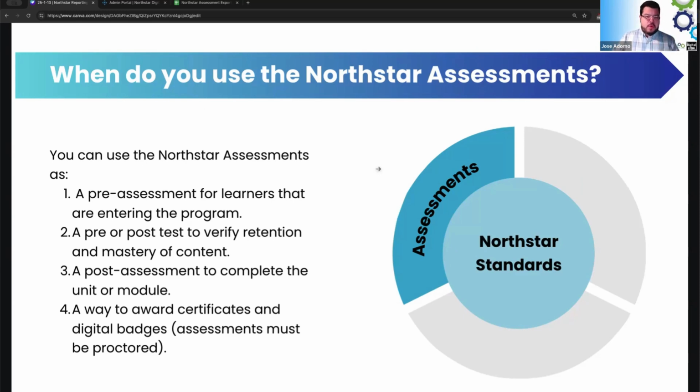And once we go into the reports and the data, you're going to start to see how the assessments are key to identify what standards the students need to develop or have mastered, which is then again kind of key to having Northstar, the standards, in the middle.